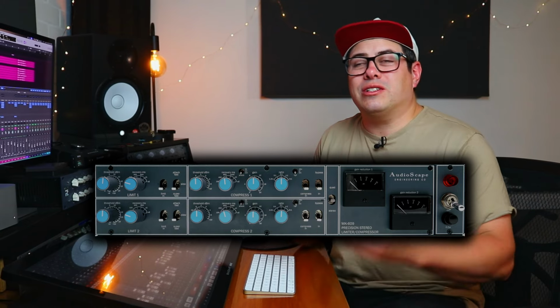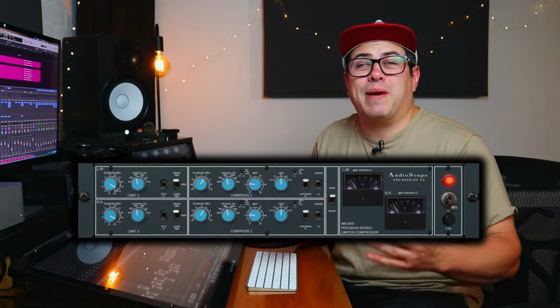G'day legends, absolutely stoked to be sharing a new Audioscape and Kiive audio collaboration on a new plugin based on Audioscape's latest release, the MK609 Stereo Diode Compressor. This is based off of the famous 33609 compressor, which many of us will be familiar with.